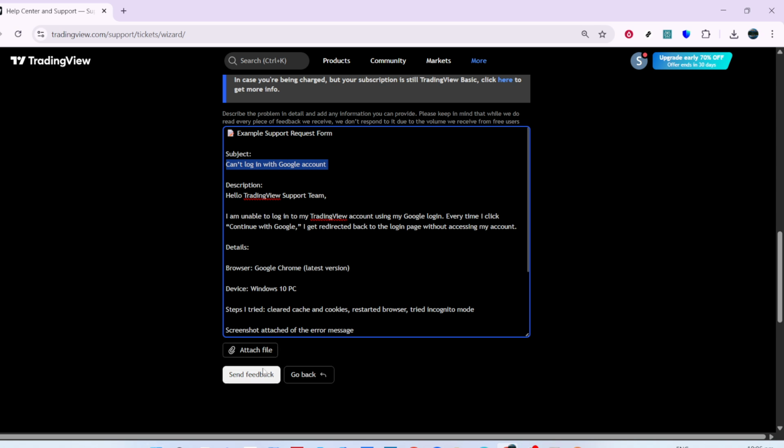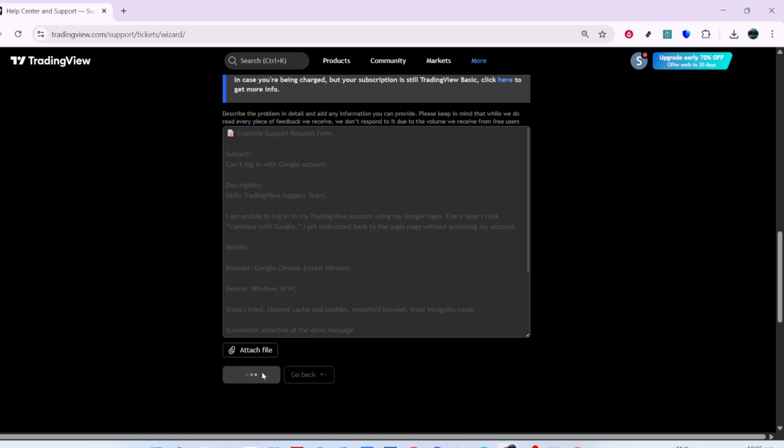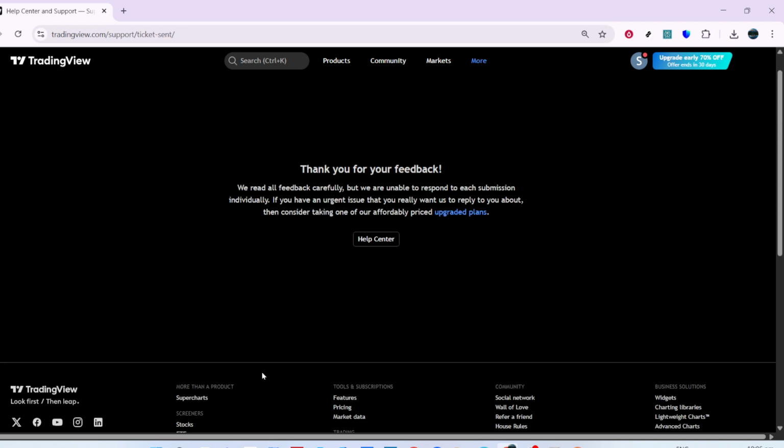Once your request is submitted, you'll receive a confirmation email from TradingView. Lastly, to keep tabs on your request, TradingView will send you updates via email as they review your issue. Moreover, you can log back into the Help Center anytime to track the status of your support request.